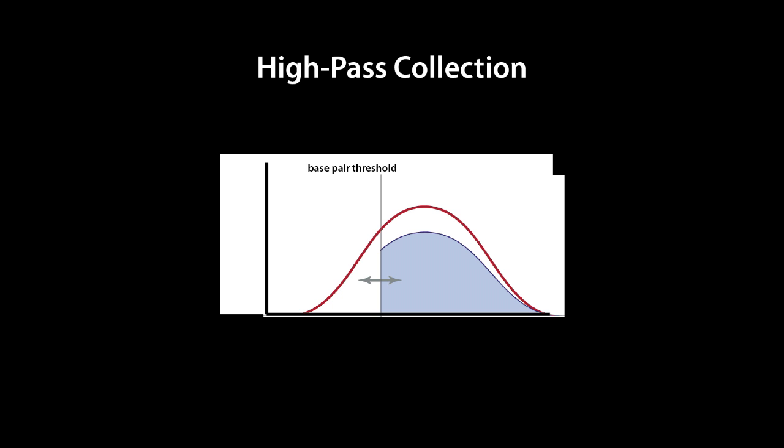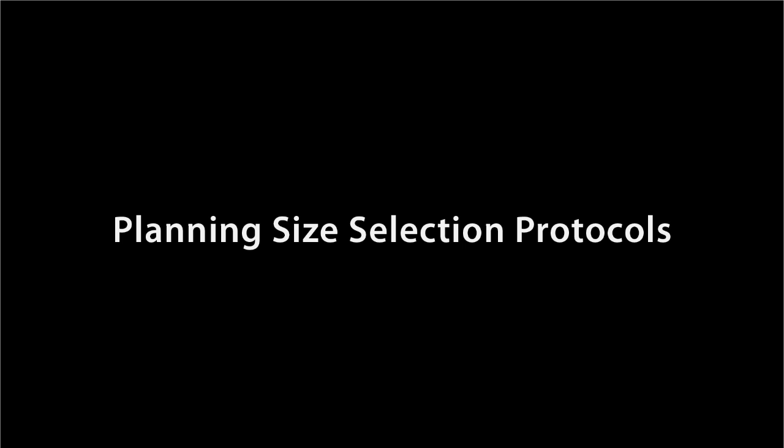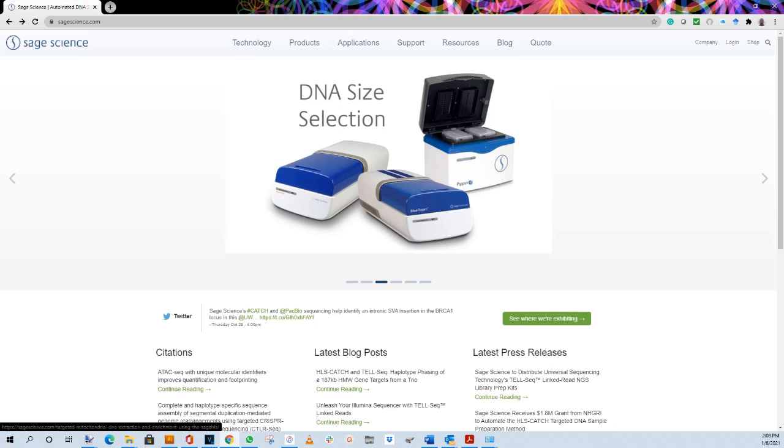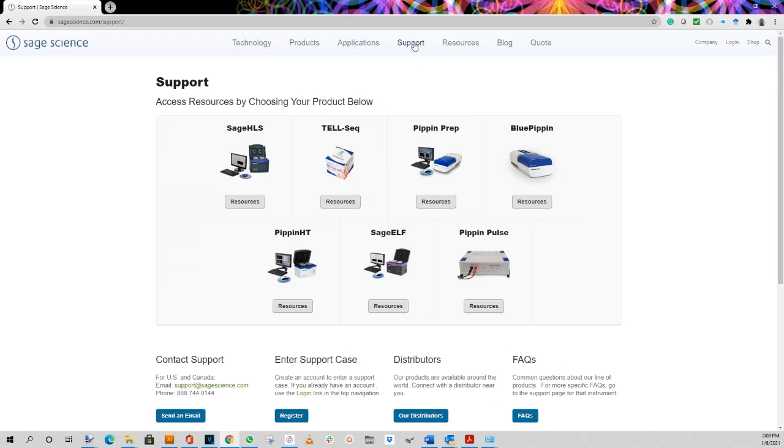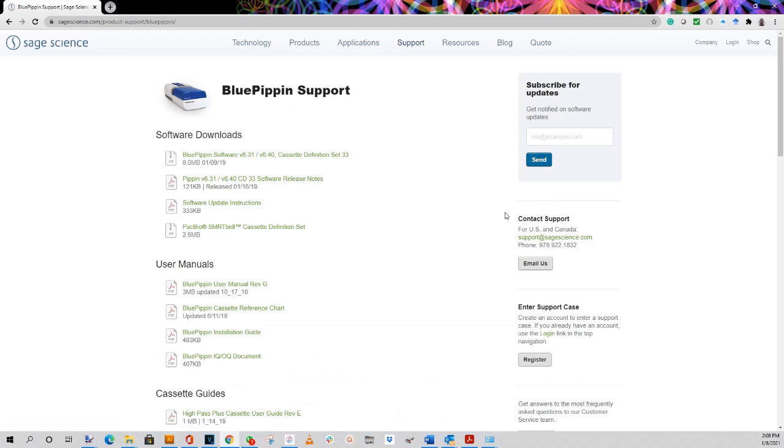High pass mode allows users to enter a base pair threshold value, and the system will collect all fragments above that base pair value. When planning a DNA size selection protocol, users should refer to Sage Science's cassette reference charts for either the Pippin Prep or Blue Pippin system. These can be viewed or downloaded from Sage Science support pages for the respective systems.